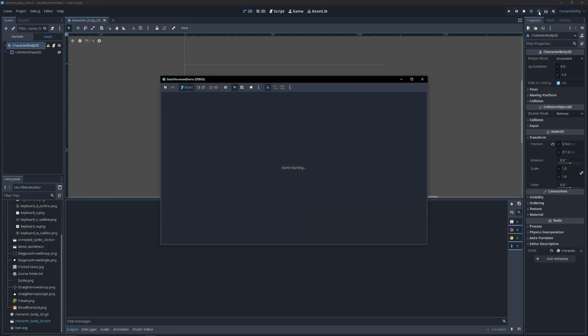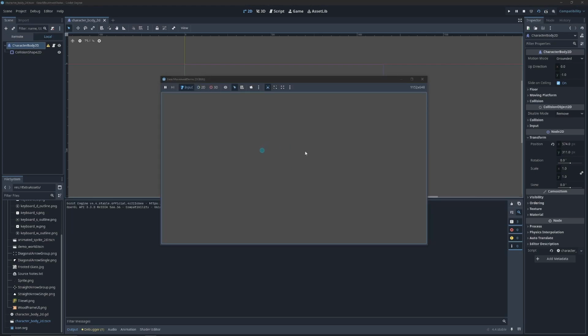Now let's start the project and test things out. As you can see, I'm able to move our character in 8 directions just like we intended.